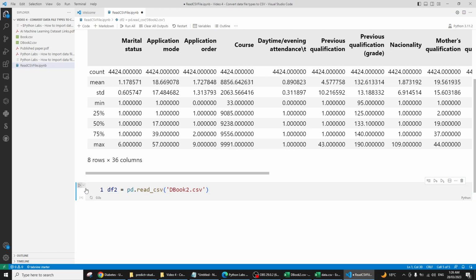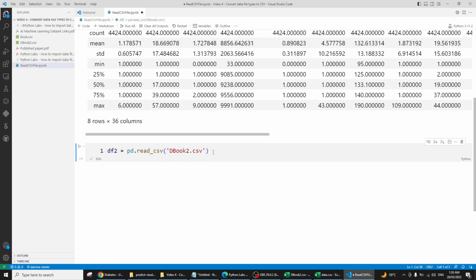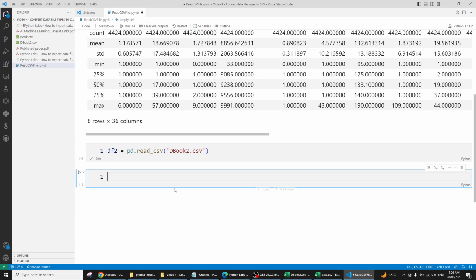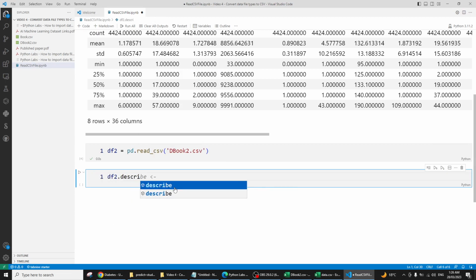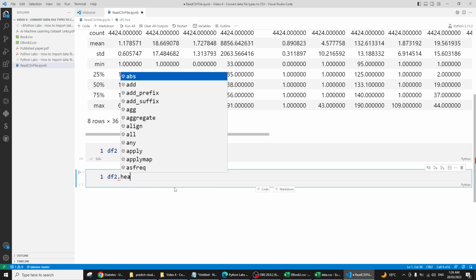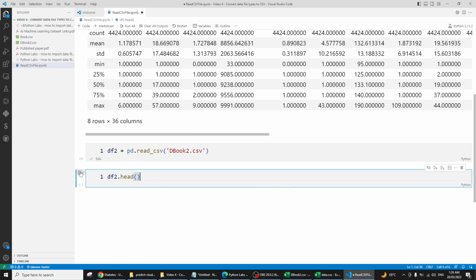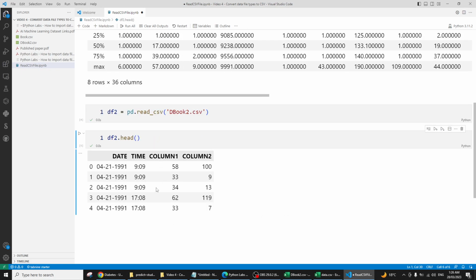You can click run, and now you can do the same thing, dataframe 2 dot describe, or even you can say head to return the top n records. So dot head. This is basically how the data can be read, and this is how we were able to read data from the different formats.